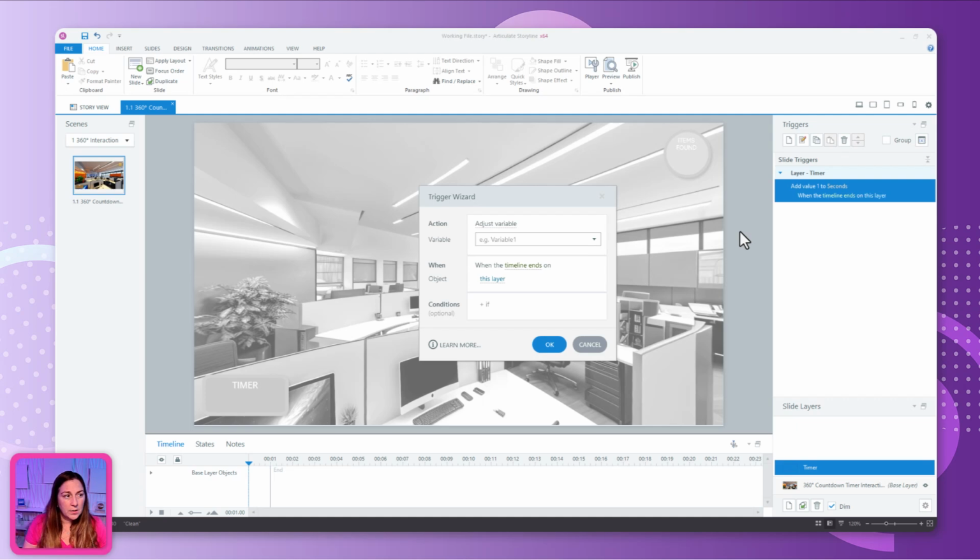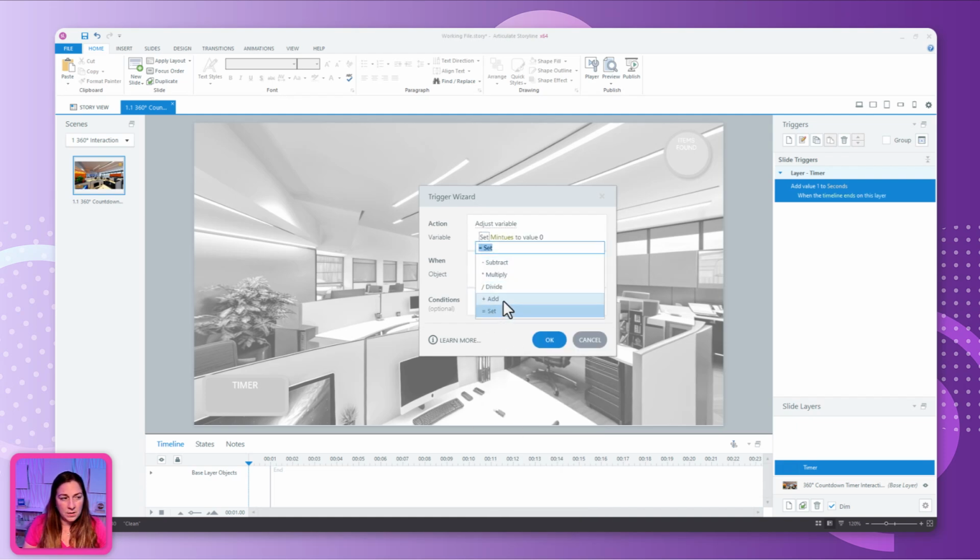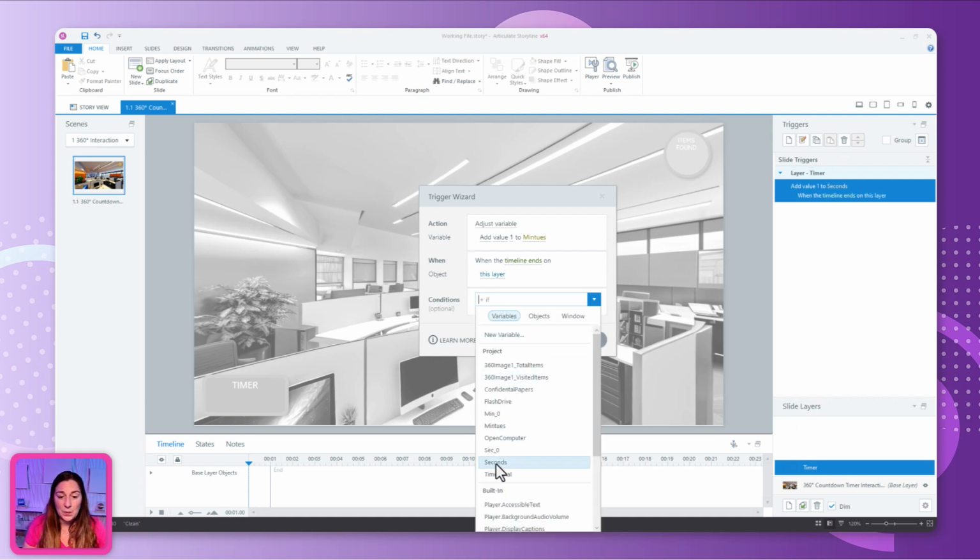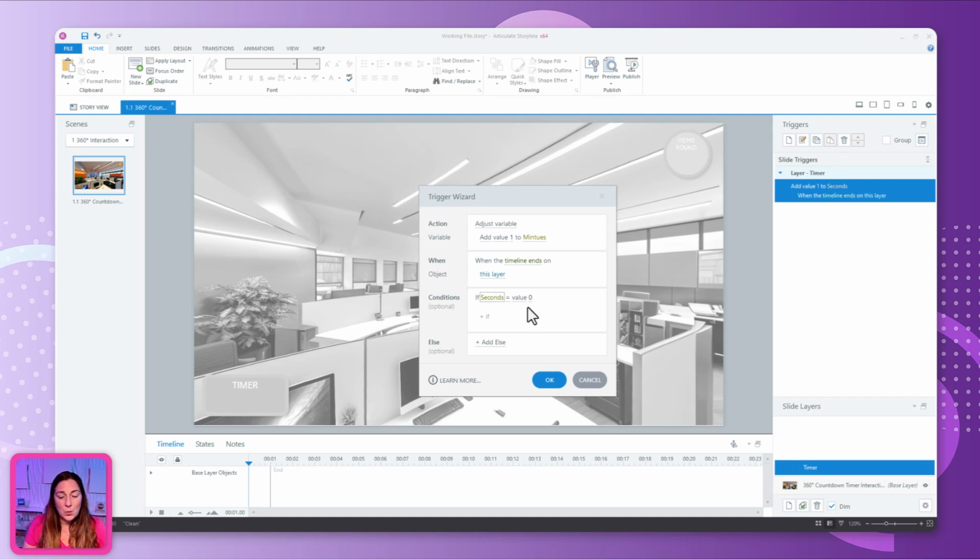We're going to add another trigger that is adjust variable minutes, and we're going to add 1 to minutes when the timeline ends on this layer, and we're going to add a condition to this one, if seconds equals 60. So when the seconds timer gets up to 60, then we will add 1 to the minutes because that's been a minute. So we're going to hit OK.